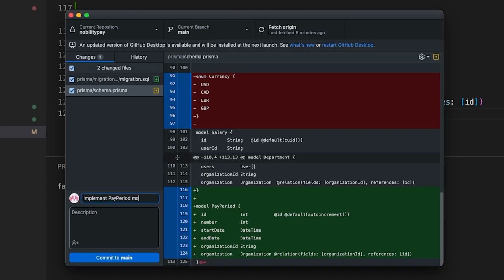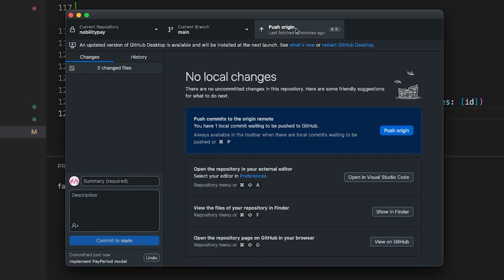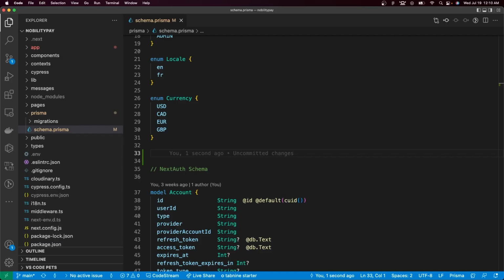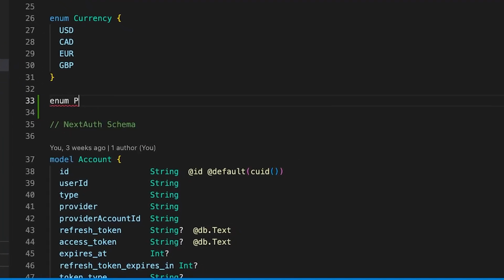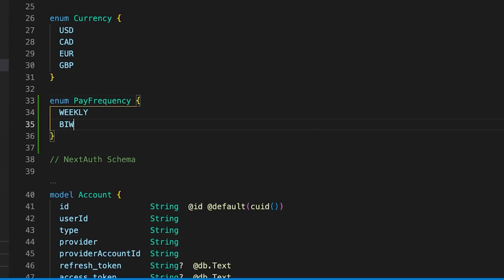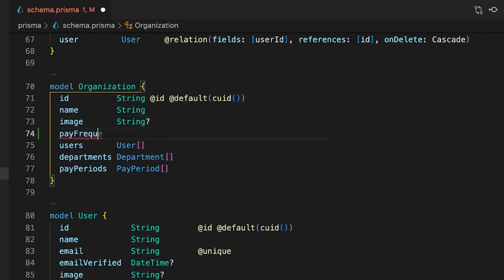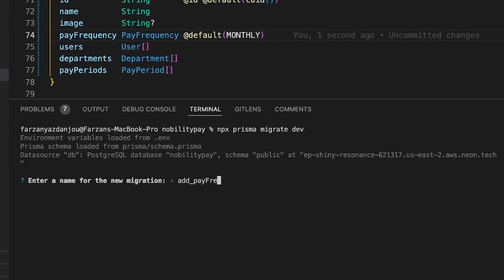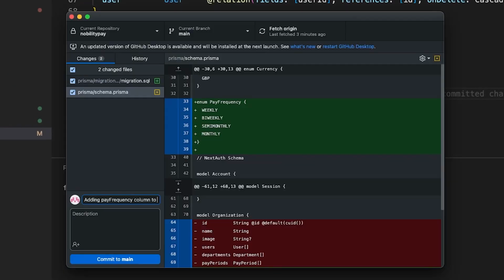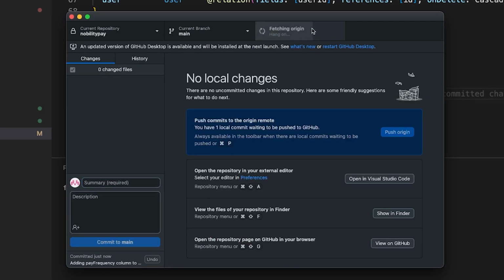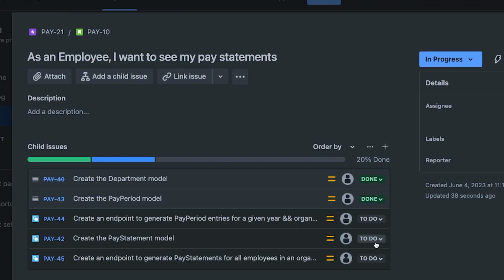Let's push up these changes and then implement a pay frequency property on the organization model. This will represent at what frequency employees will be paid: weekly, bi-weekly, semi-monthly, or monthly. Alright, that's it for this ticket. Now let's create an endpoint to actually generate pay periods.